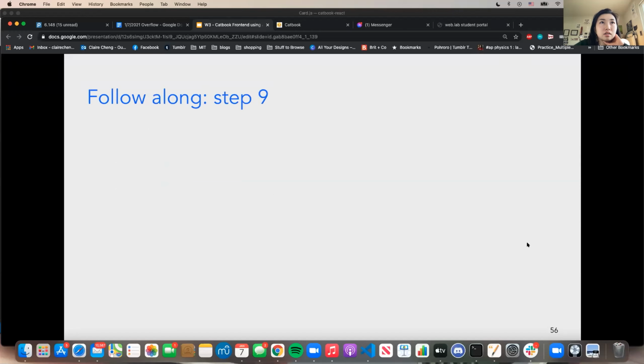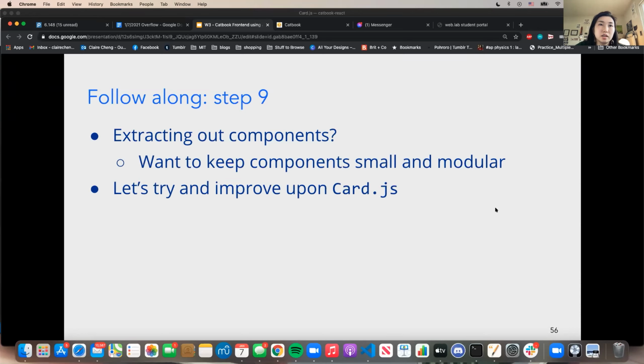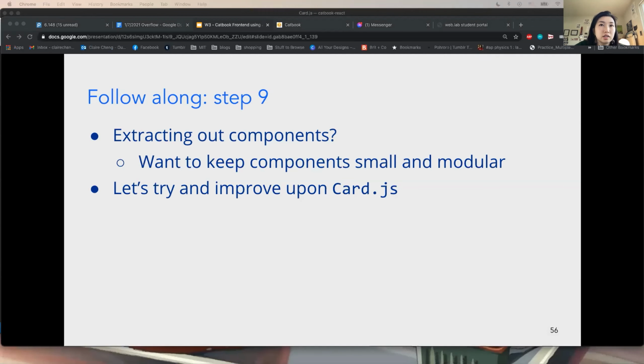Okay, so follow along, step 9. Remember that we talked a few hours ago that we want to extract out components when our code becomes too long or hard to read, because with smaller components, it's easier to keep track of what we're trying to do. Remember when we abstracted out a story and a comment into card.js instead of just putting every single thing in feed, because then feed would be this giant monster file that we don't want to touch or read. So we want to extract out components when it makes sense. Keep our components small, modular. And so let's try to improve upon card.js.